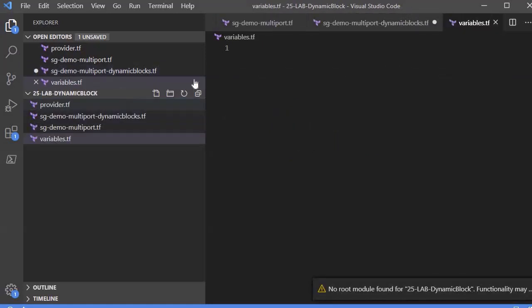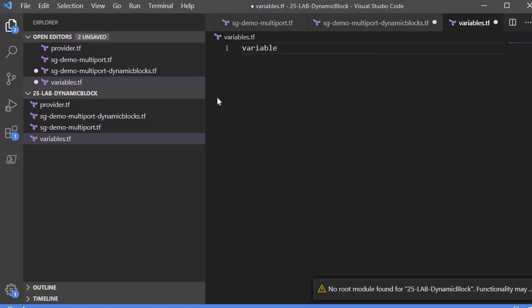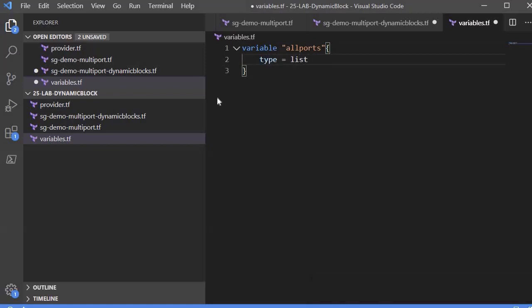Then I will create another file over here called variables.tf, and within that I am going to create a variable of list type. I will name it all ports, and then I need to specify it is of type list, and that it accepts numbers. So I will write list of number.